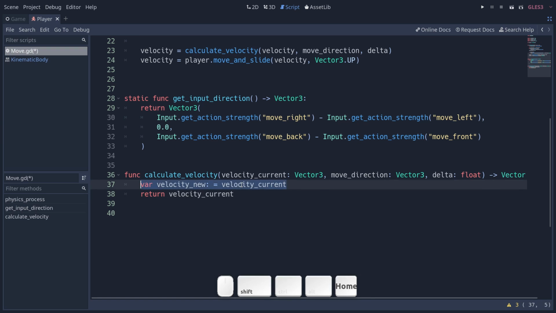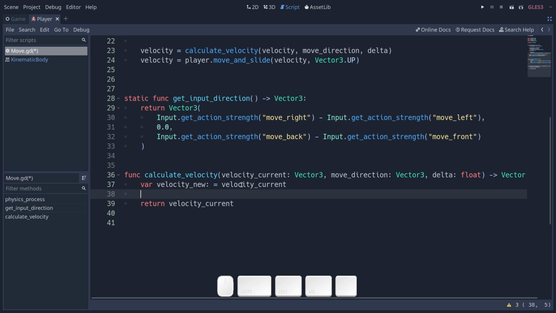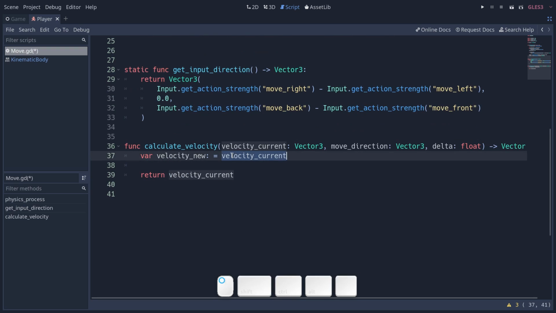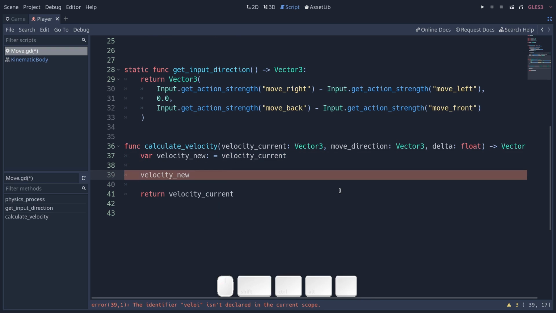Again, it's a general practice in functions so that you don't directly modify arguments so that you can compare them when debugging, those kinds of things. That helps avoid bugs or fix them faster than just modifying the variable directly. Now, the new velocity is going to be equal to move direction times delta times move speed.